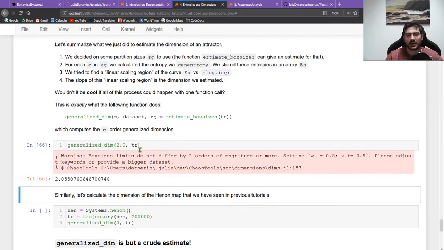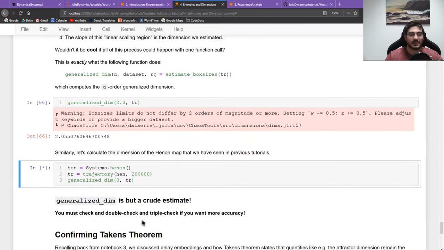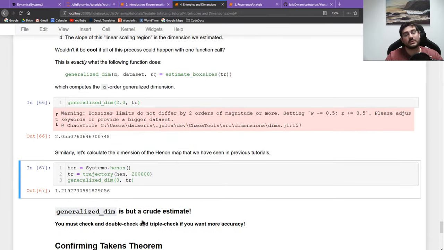But so far it has worked fine, and now let's use the same function for the Henon system, the Henon map. I hope you remember the Henon map that we have seen in the previous tutorials, and you can just initialize the Henon map and get a trajectory of the Henon map, and then get the generalized dimension of this trajectory for the order 0, and the result is around 1.21. So the generalized dimension, and actually this is the capacity dimension, for the Henon map is 1.21.